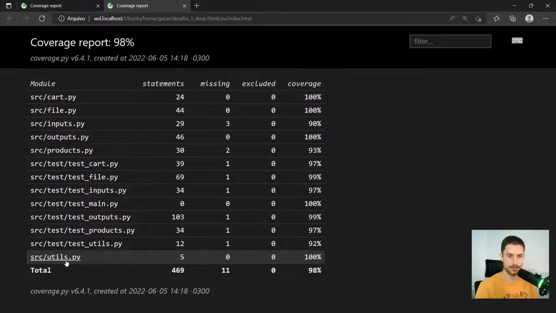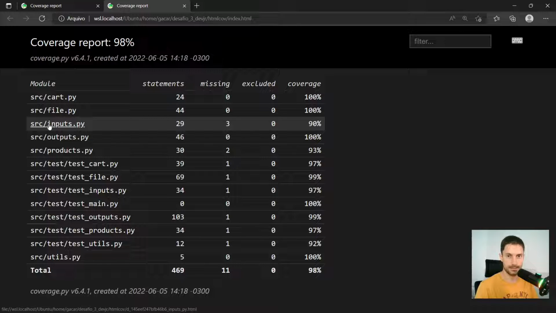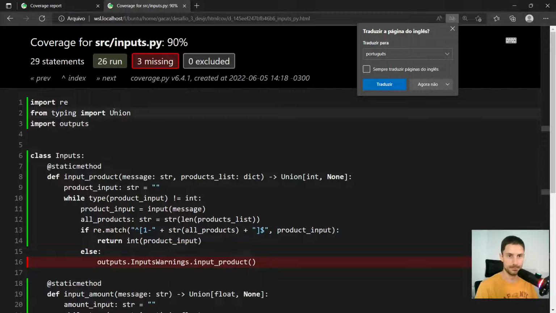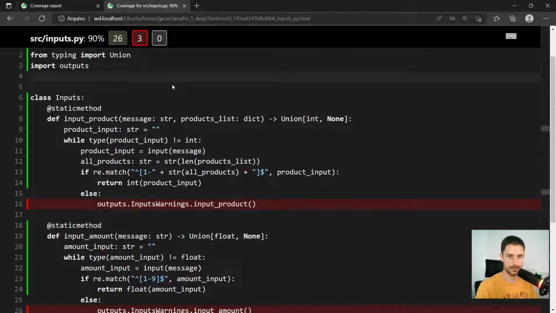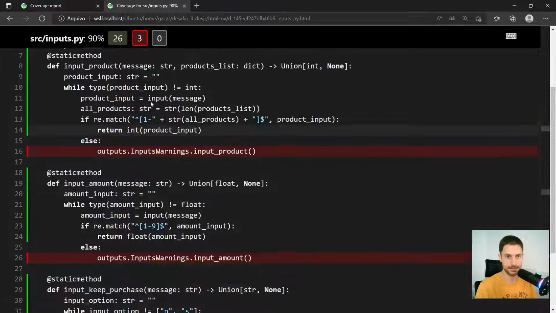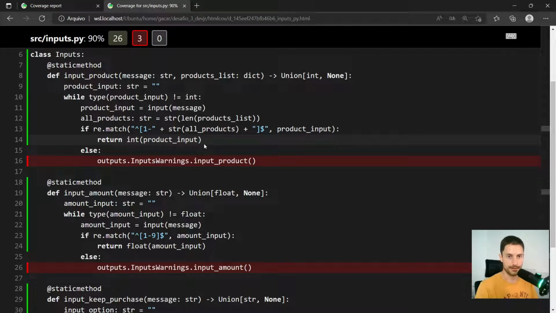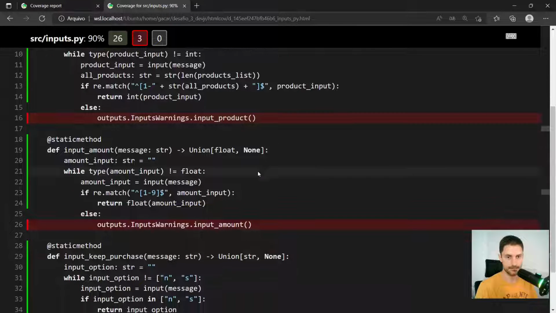So here they are, all the files, including the tests. Let's take a look at this file, inputs, here. It's going to show a little report. We have 29 statements in this file. So 26 ran okay, but we are missing 3 statements that have not been tested. In this case, you can see that this part of the if has been tested, but the else has not been tested for all the 3 functions.